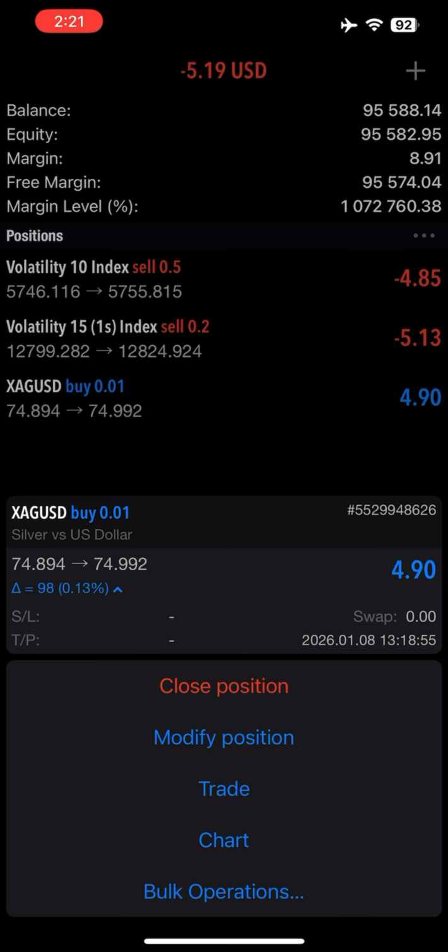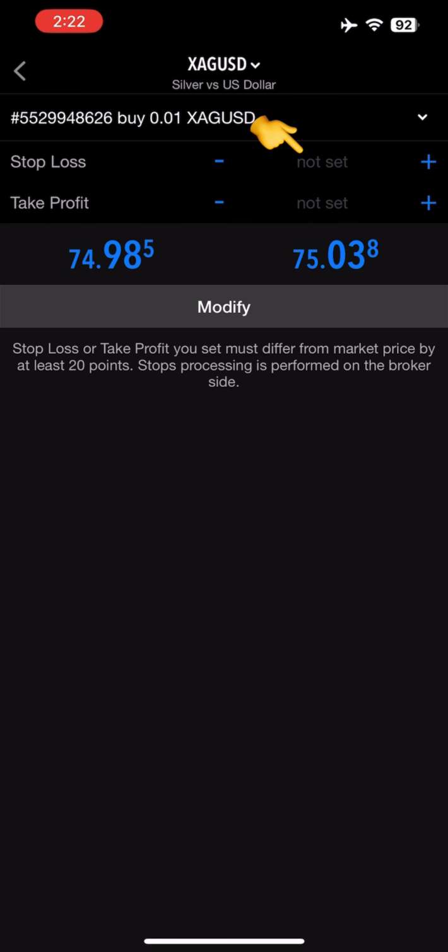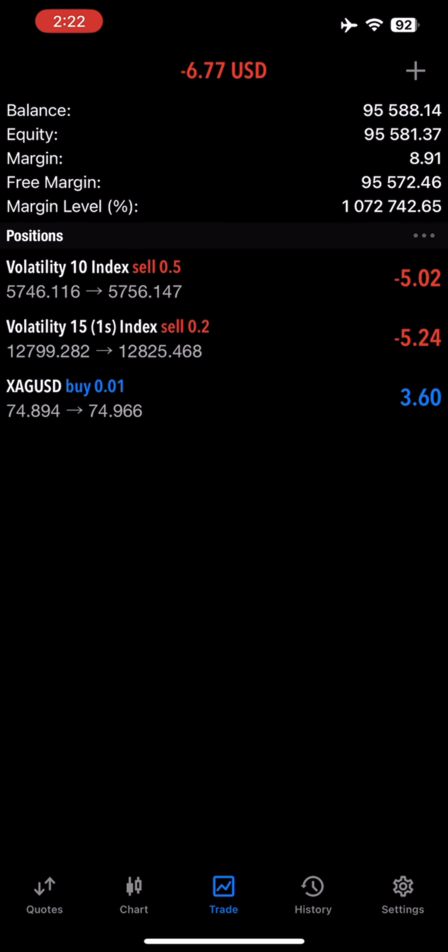Then let's say if you touch any of these trades, now let's say I touch silver, then this option will come out. Here you have the close, modify trade, chart, and bulk operation. Let's start with modify. If you click on modify position, then this option will come out. Here you can set your stop loss and take profit in case you have not added it when executing the trade. Once you click on modify, it will modify at once. That's how it works.